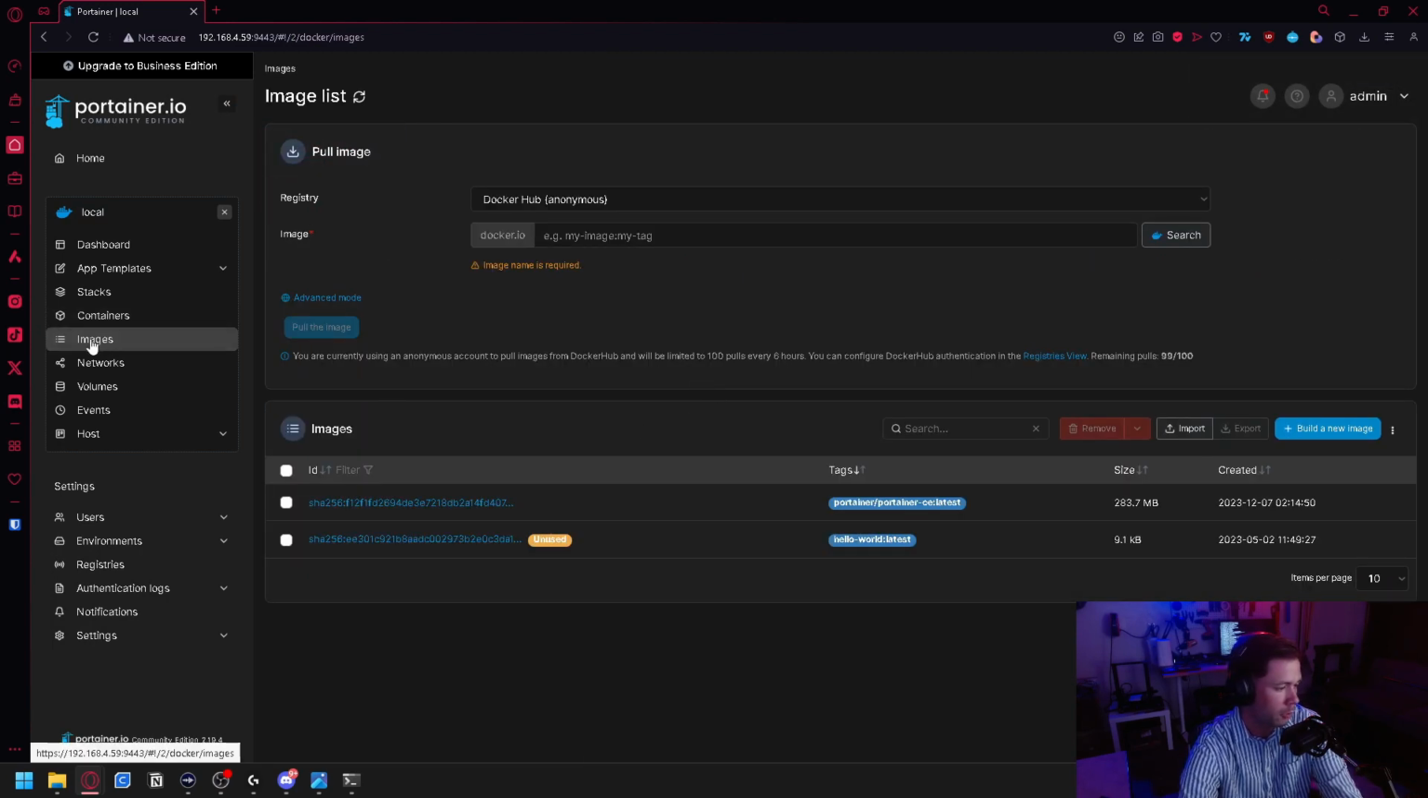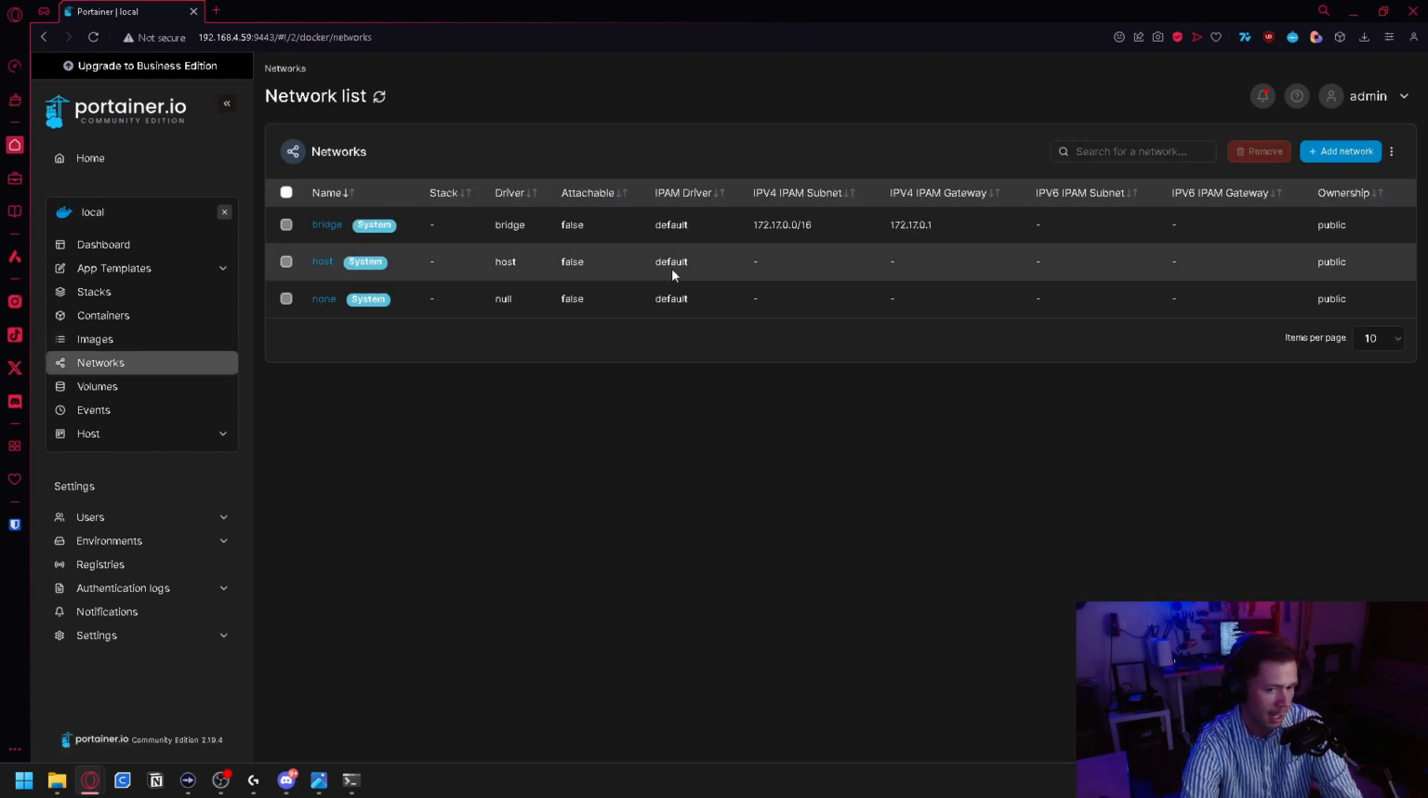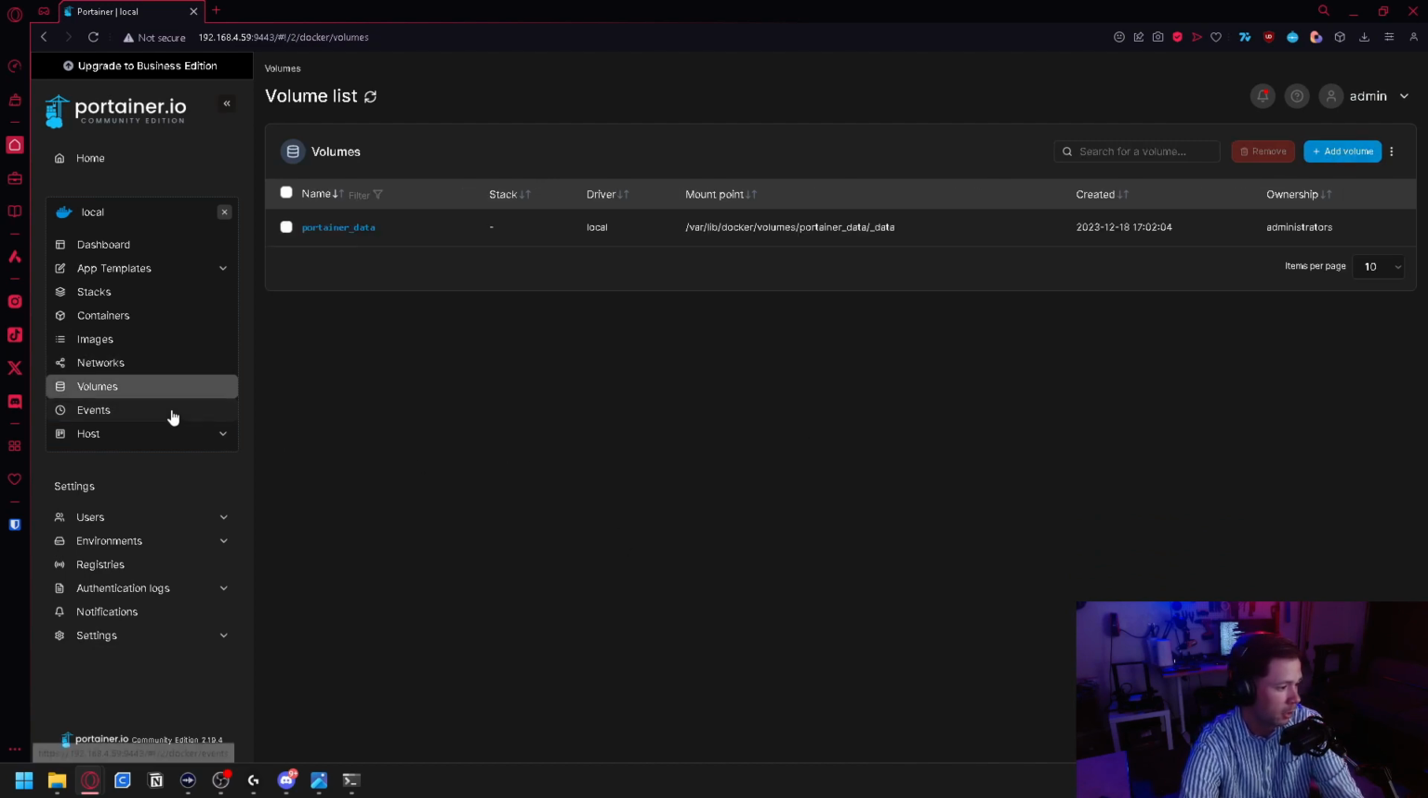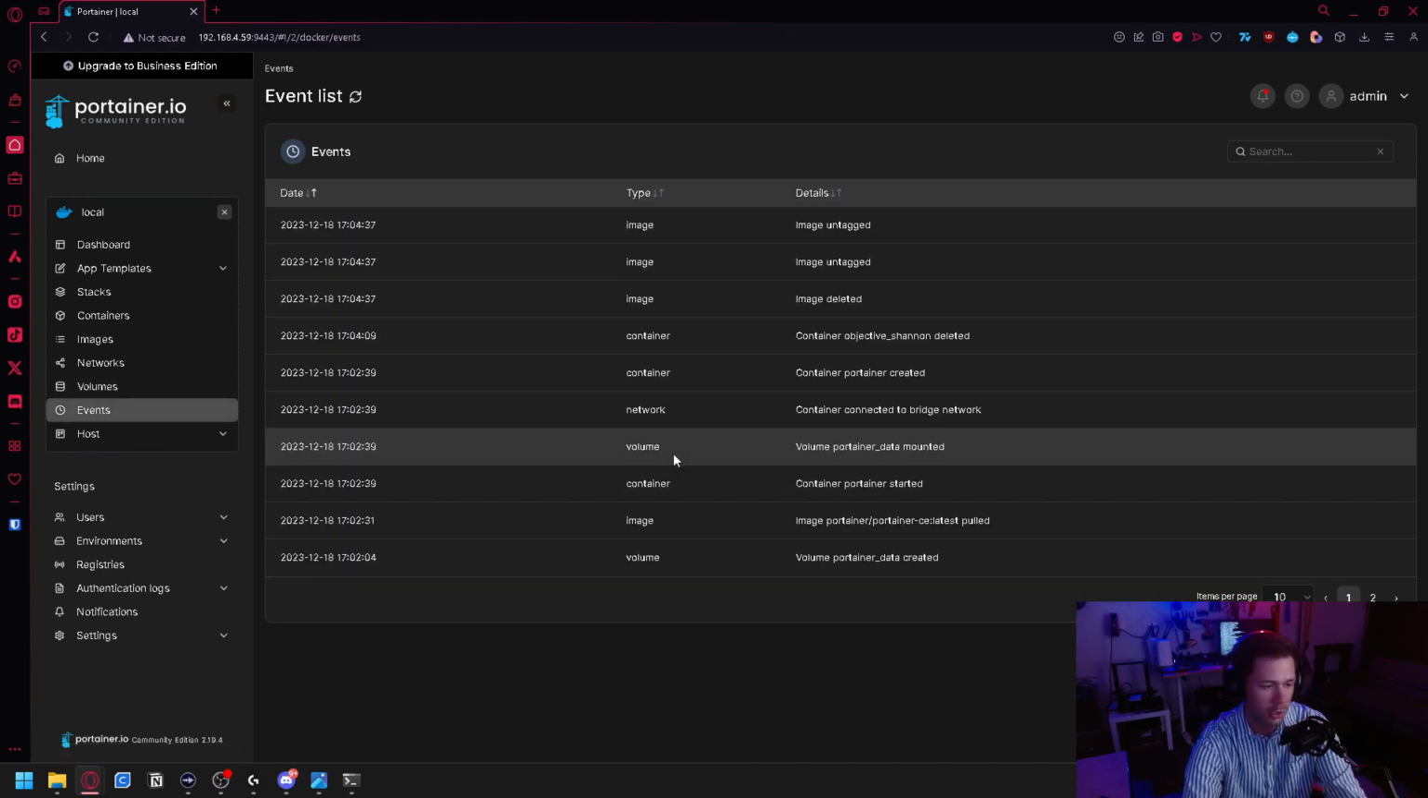And then if you come down here into this next tab, the Images tab, you'll be able to see all the images that you have stored locally on your machine. So here's our Portainer image and the Hello World image, which you can just remove, even though it's only 9.1 kilobytes. Down in the Networks tab, you can add or remove virtual networks that you have associated with your containers. And then down here in the Volumes tab, you're going to be able to add or remove storage volumes that your containers can access.